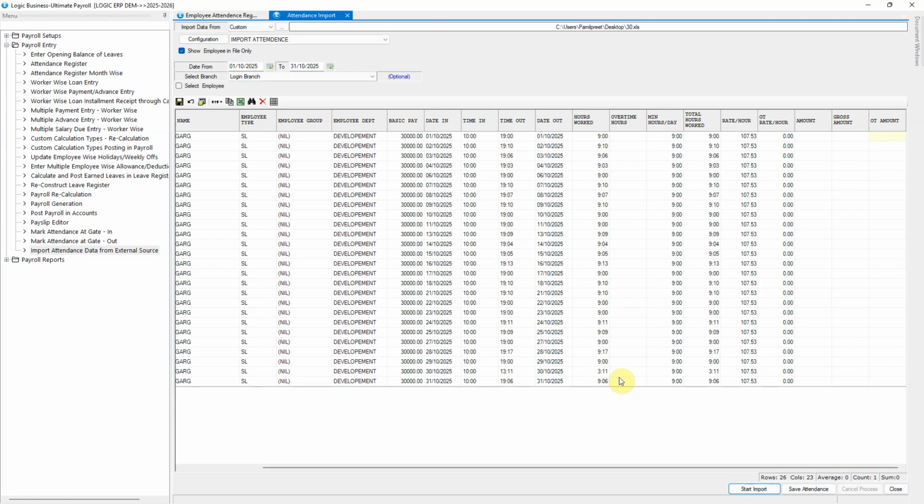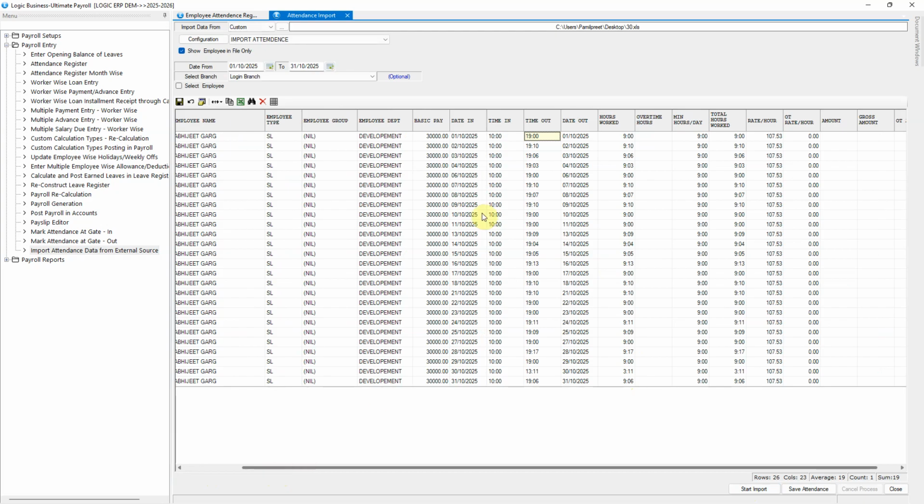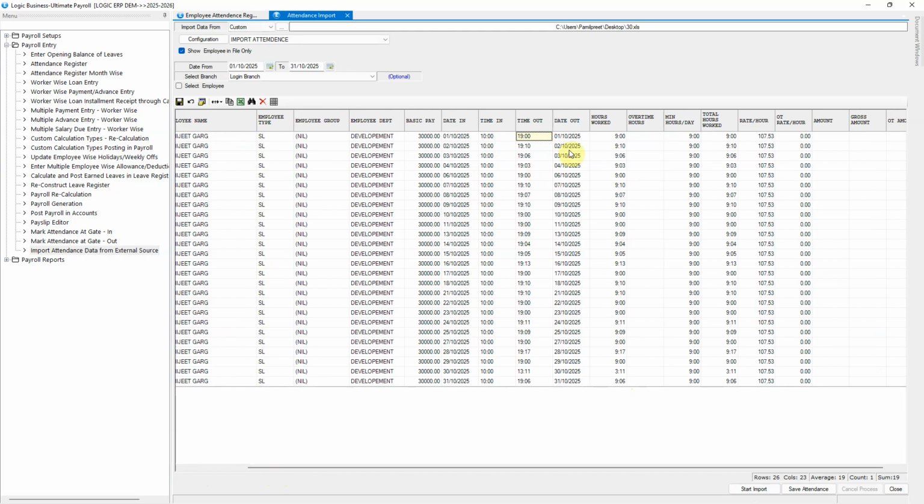The attendance details will then be fetched from the external file and displayed on the screen. Here, you can see that along with the shift in and out timings, the total working hours are also displayed. On the 30th, this employee has worked only 3 hours, which is less than the minimum defined working hours. Now, let's save the attendance.